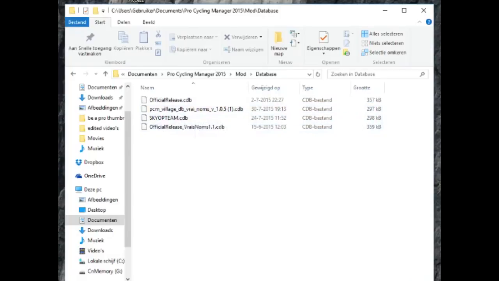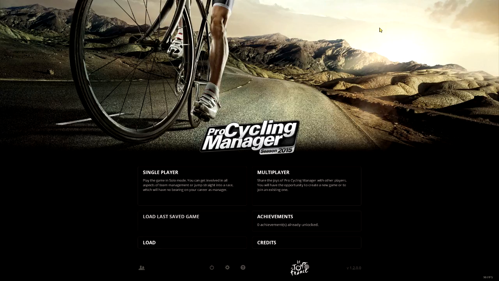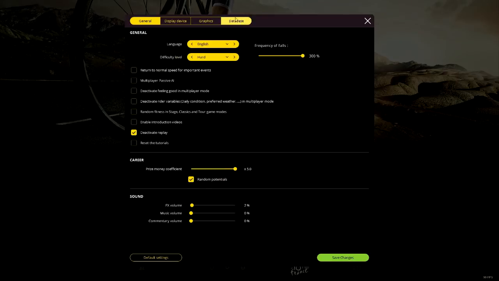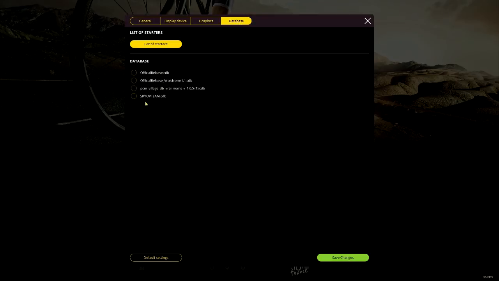And now we're going to check in the game if it is working. Alright, so now we're going to check if the database is actually in the game. You go to settings, you go to databases, and now you are in the database menu, and you decide which database you're going to take. So I take the one I have just installed and put in my database folder. So now you know how to install and get databases for PCM.